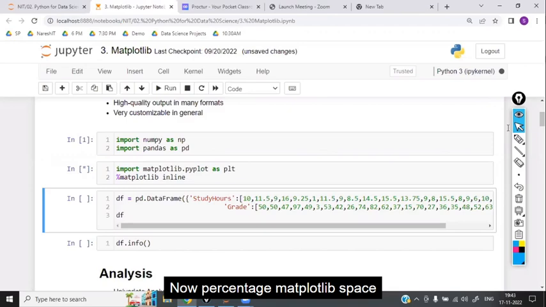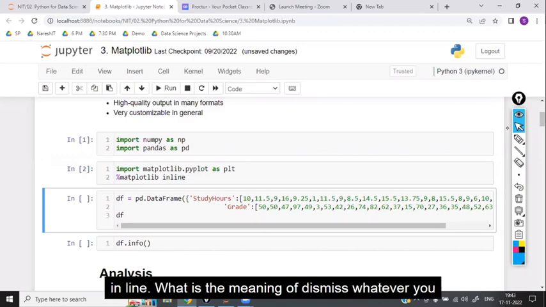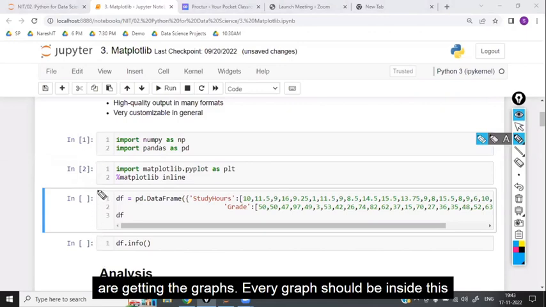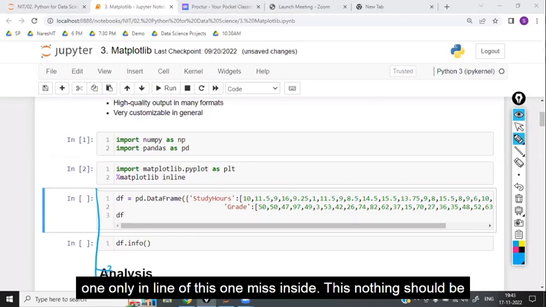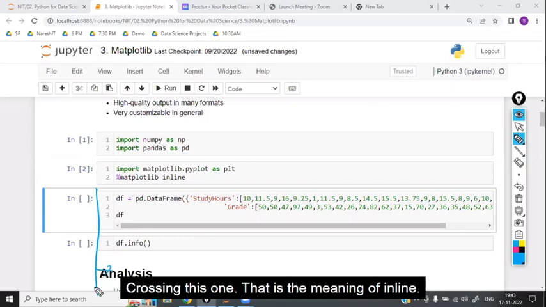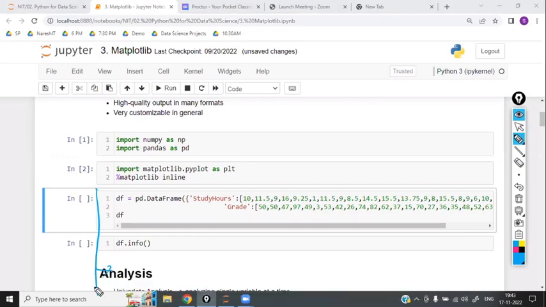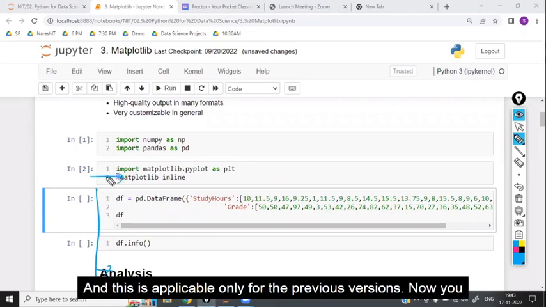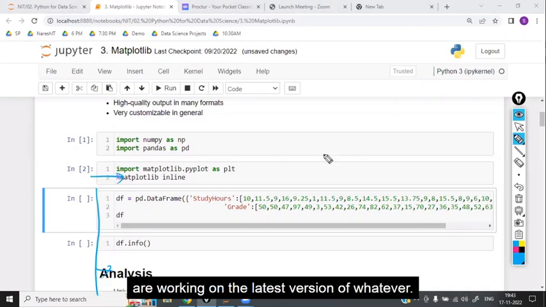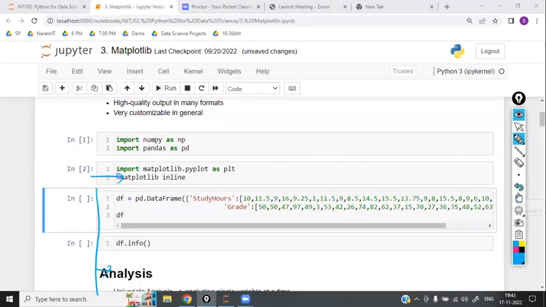Now, percent matplotlib inline. What is the meaning of this? Whatever graphs you get, every graph should be inside this notebook only. Inline means inside this; nothing should be crossing this. That is the meaning of inline. And this is applicable only for the previous versions. Now you are working on the latest version.